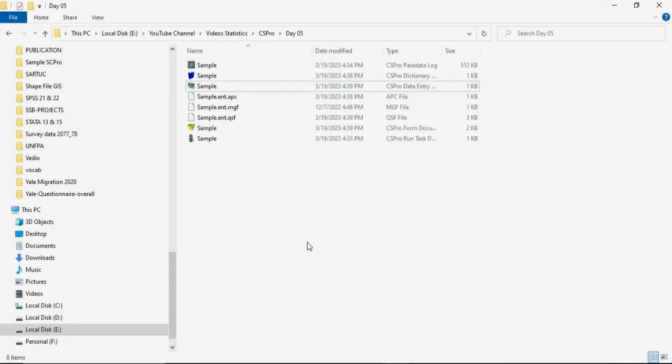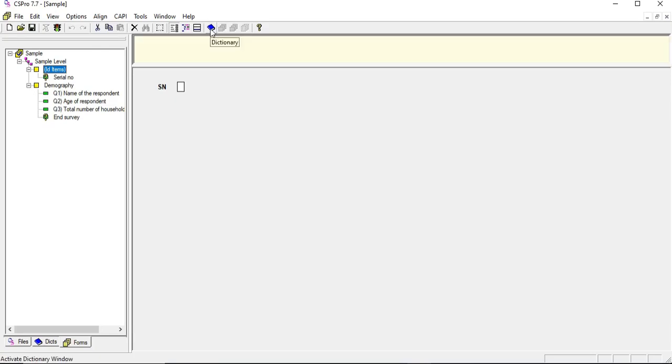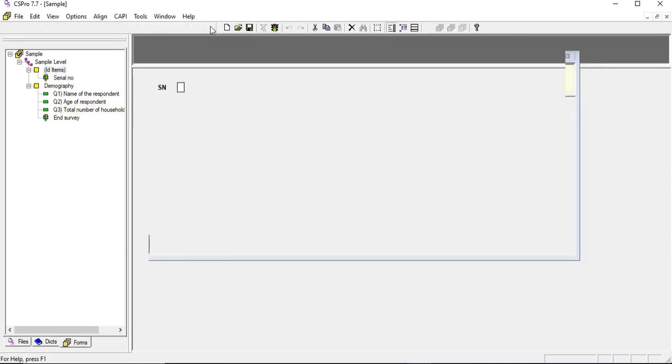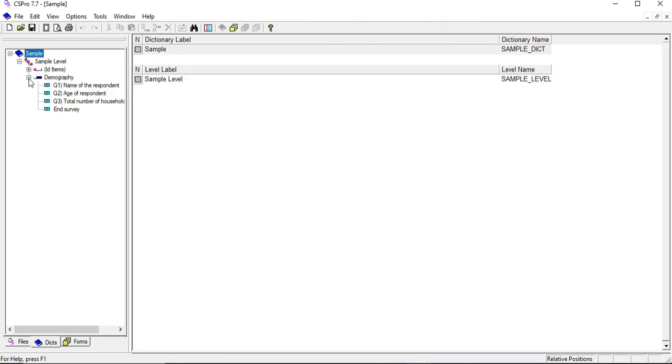Today I am just going to show you how we can do simple random sampling without replacement in CSPro for randomization purpose. Here is the sample program that I already have made for my personal purpose, so you can add some questions for randomization.